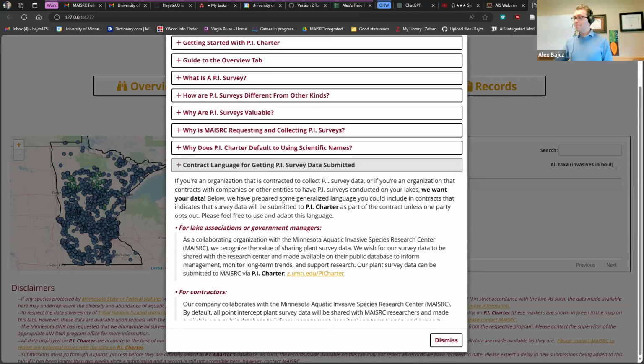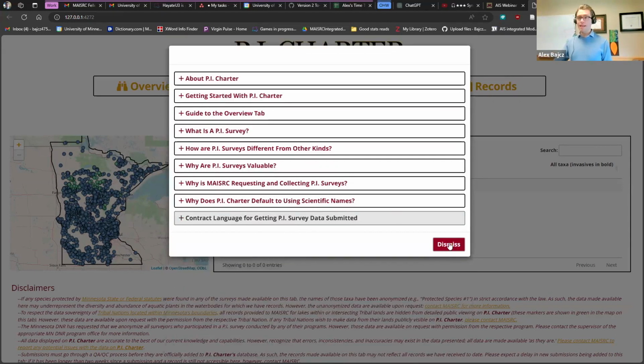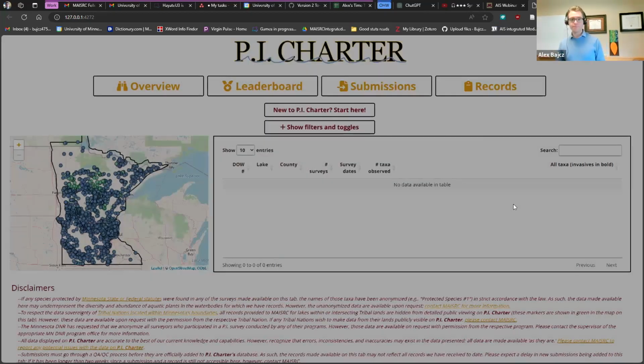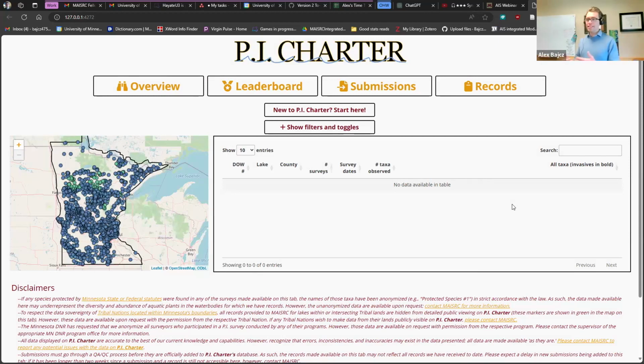You can dismiss this menu whenever you're ready by hitting the dismiss button or by clicking off of the tab anywhere on screen. As we return to the tab itself, I want to point out that we have two main interactive elements on this tab for you to explore and play around with. On the left, we have a map that shows a marker for every lake for which we have at least one PI survey record in our database at time of viewing. At this moment in time, that's over 1,600 lakes, so there are a lot of dots on this map.